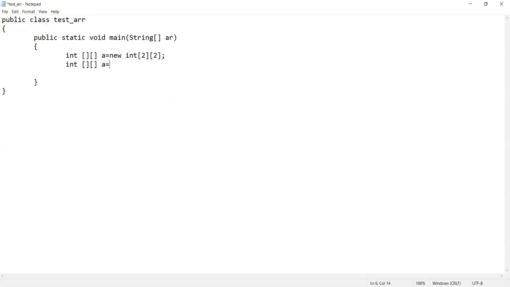A is equal to say 1, 2, 3, 3 rows, comma, see, this is the double dimension array. So 2 rows, 3 columns are being created in the array. Fine. Now how will you display this array?